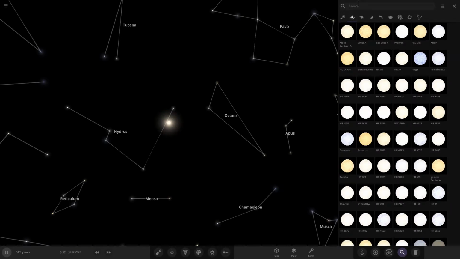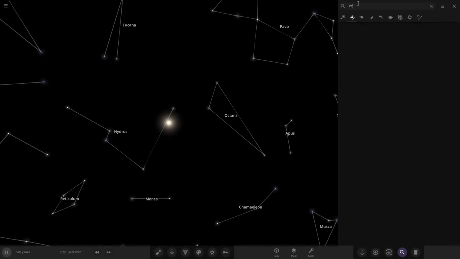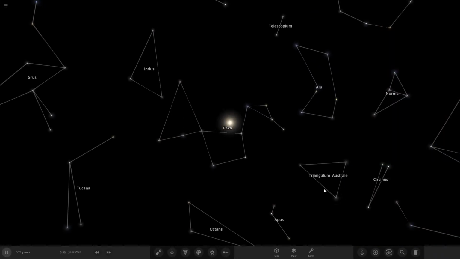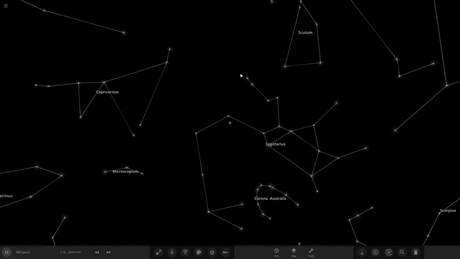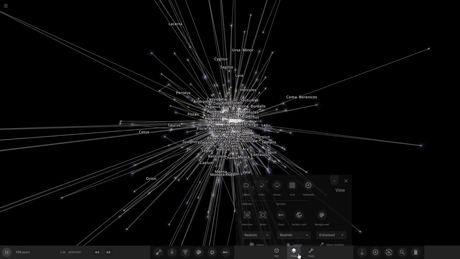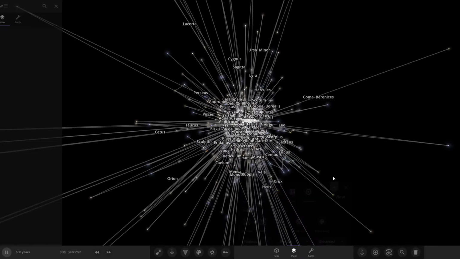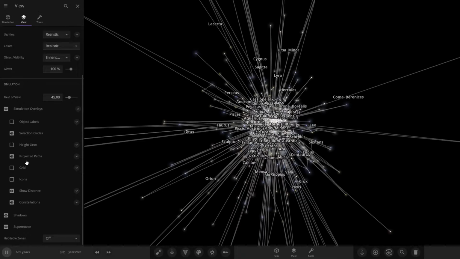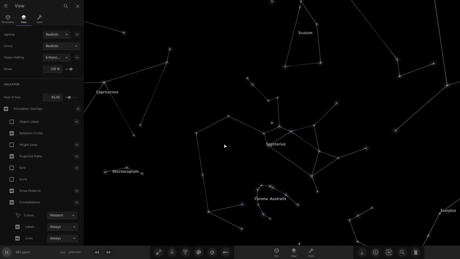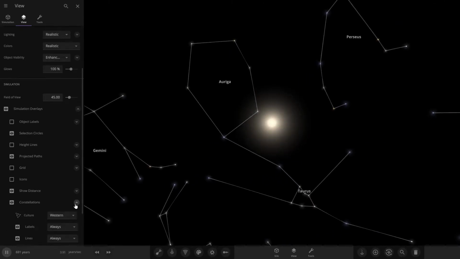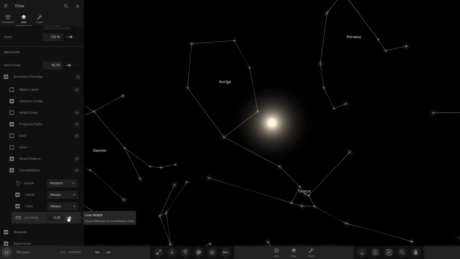Stars. V. Y. Okay, there. V. Y. Isn't there. And, well, it looks like this. Realistic, realistic. Simulation objects, motion, constellations.